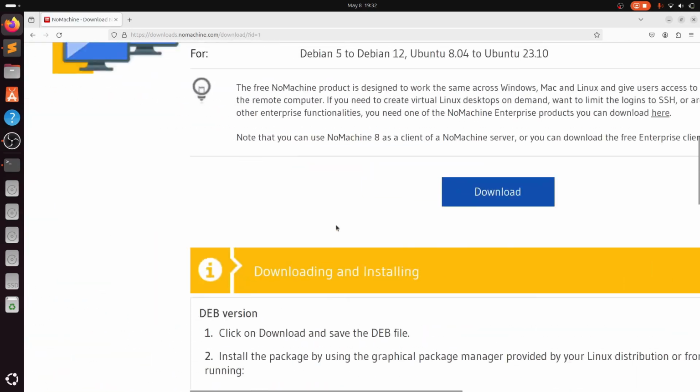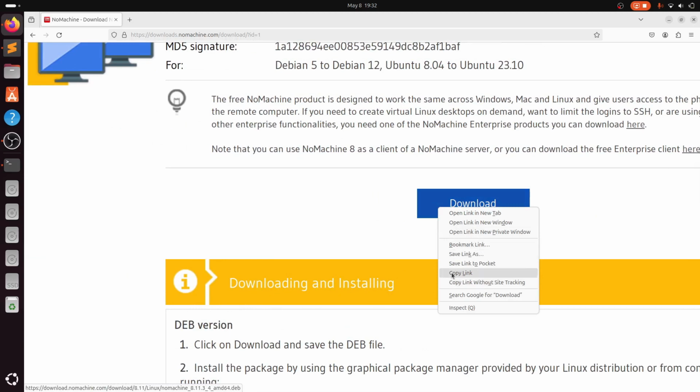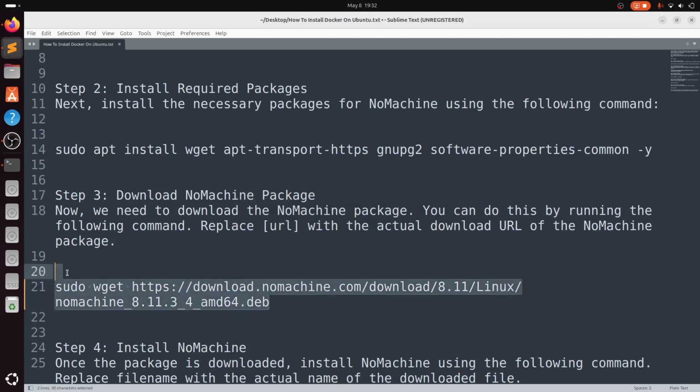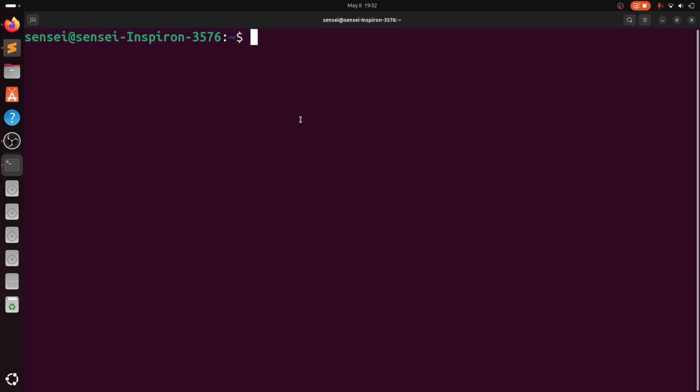Now here you can copy the link or download from the browser itself, that is up to you. So I am copying the link and I am using sudo wget and the download URL. Or you can use curl also to download the file.